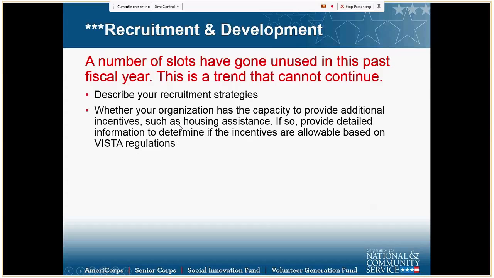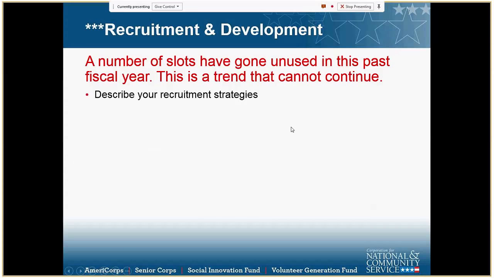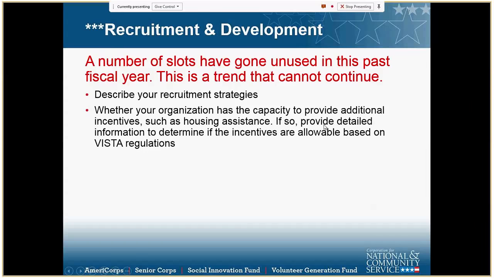We also want to know whether or not your organization has the capacity to provide additional incentives like housing. Some of you have had a really bad time trying to recruit because it's hard to get VISTAs to live off the living allowance. We understand that. So if you've made connections in your community to assist you in housing, please let us know.